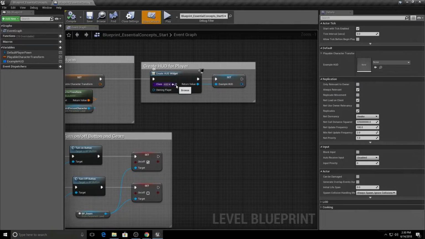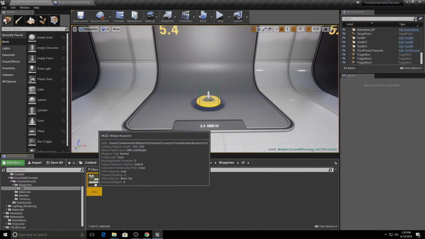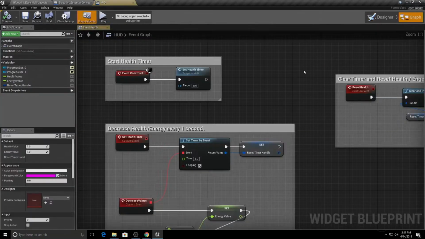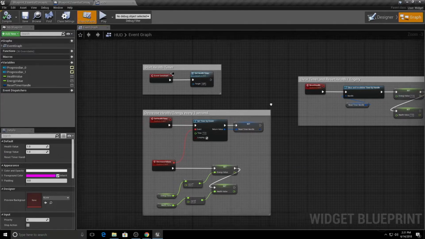So if I click this browse icon, it should take us to it in the content browser. So let's go ahead and open that up. And this is a widget blueprint. So it looks a little bit different than some of the other blueprints we've been working with. It has a graph, which is called an event graph, which is very similar to some of the other event graphs that we've worked in.